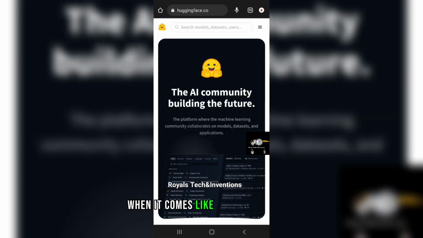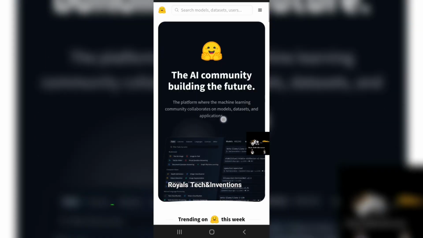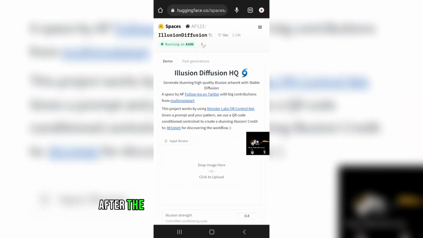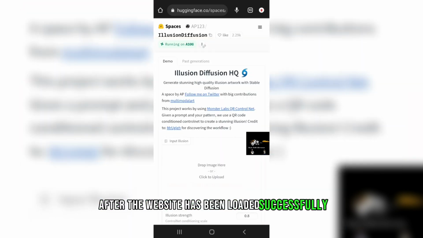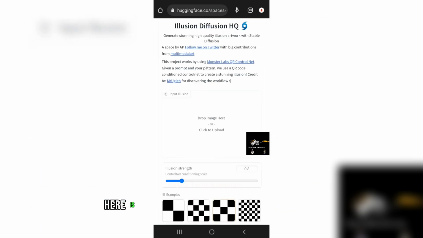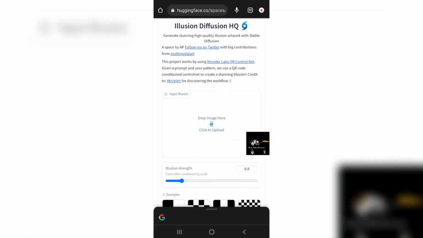When it comes up like this, scroll down and tap on Illusion Diffusion. After the website has loaded successfully, it will take you to this page. Here is where you upload the image. So I'll tap on it.